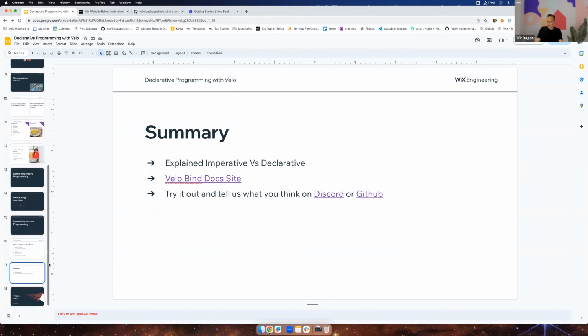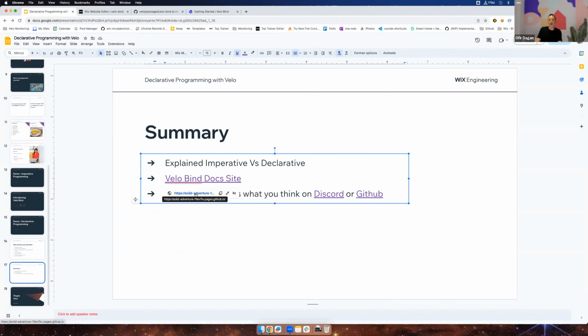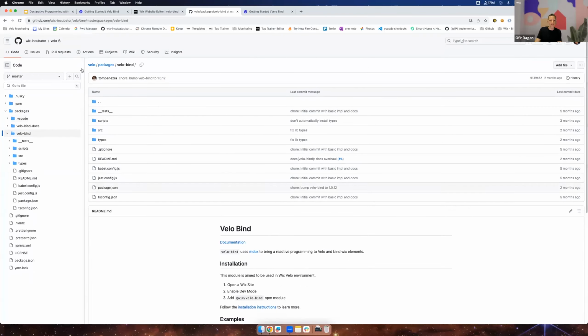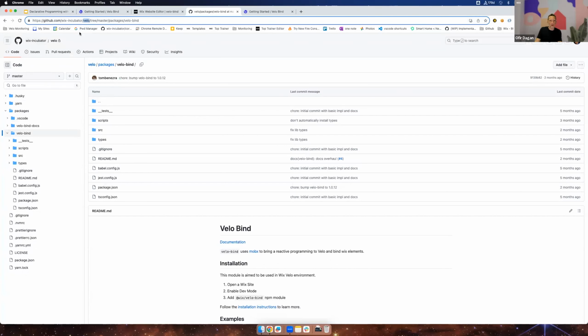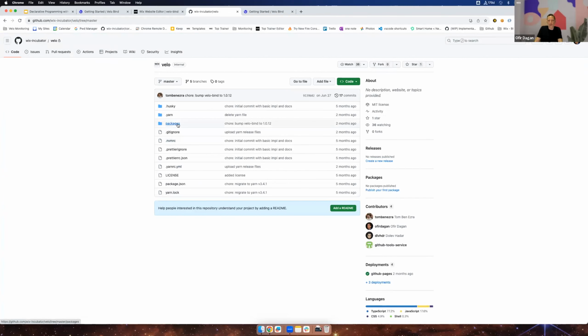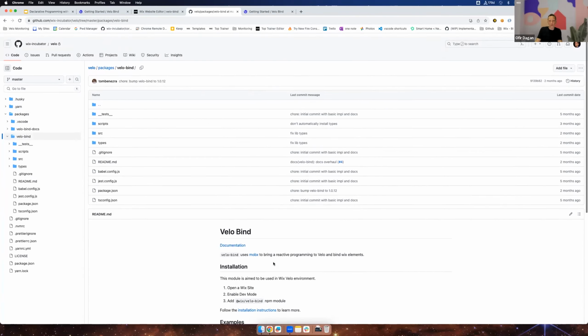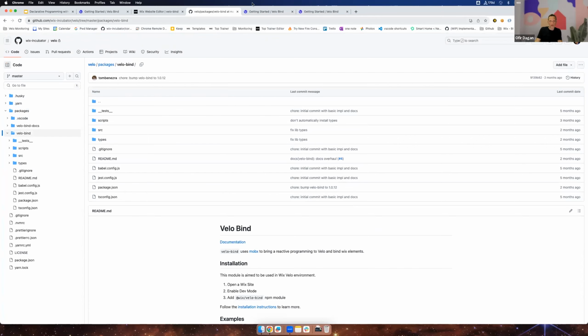So to summarize, basically that's it. We talked a little bit about what's imperative, what's declarative, also in real life and also in programming. Okay, now I want to show you the velo-bind doc site. So I mentioned that velo-bind is open source. So you can see it here under Wix incubator in GitHub. There's a Velo project. Currently, the only package in the open source is velo-bind. So you can see the README and you can go to the documentation site.